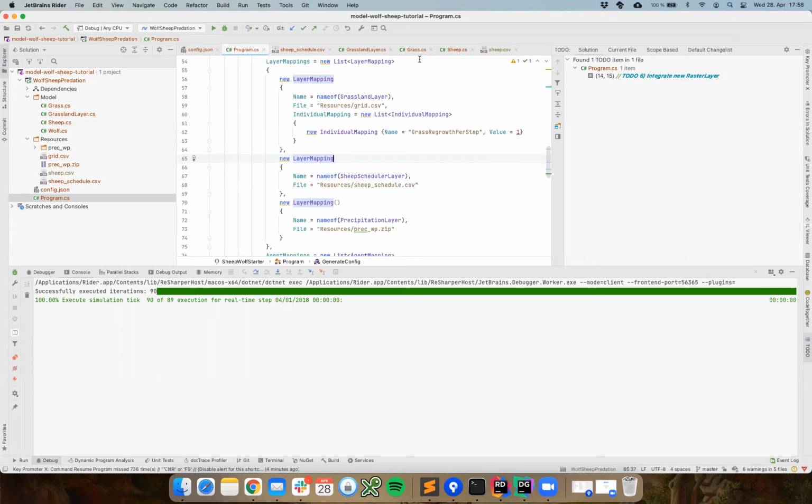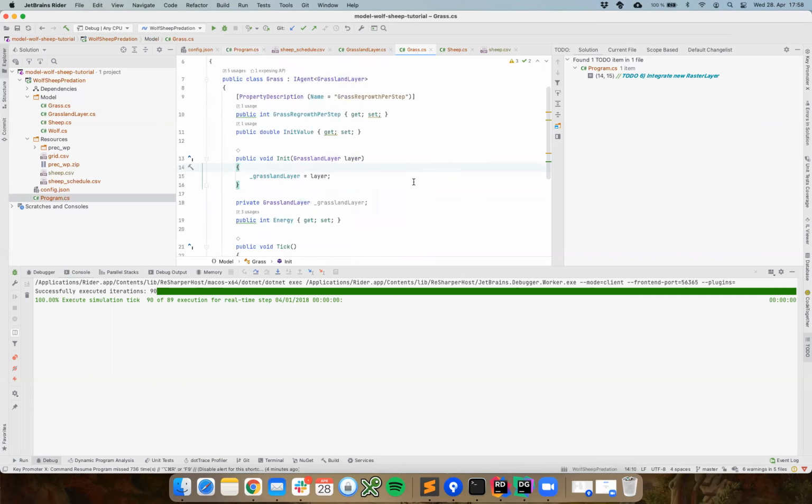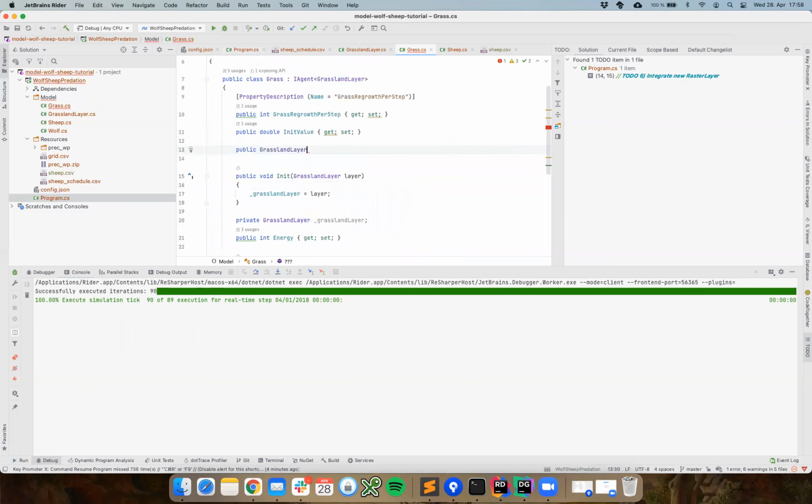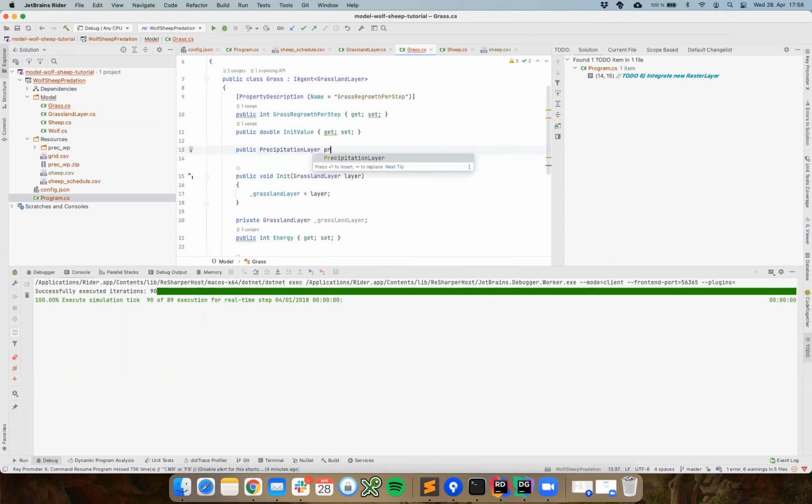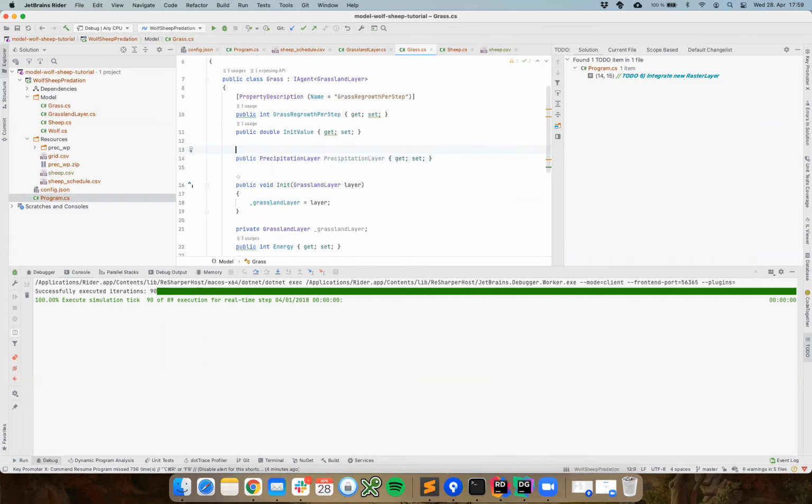And how do we get the grass to access it? You just let the agent manager handle that for you. So we just create a new public property. The type of this property is grassland layer. It's not grassland layer, it's precipitation layer, of course. Remember, always public getter and setter. And of course, we require our property description.